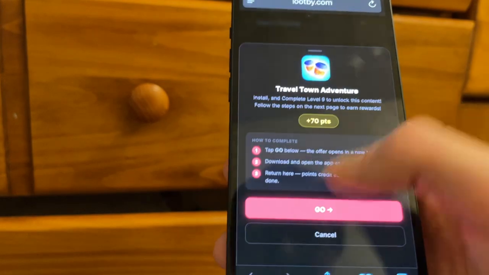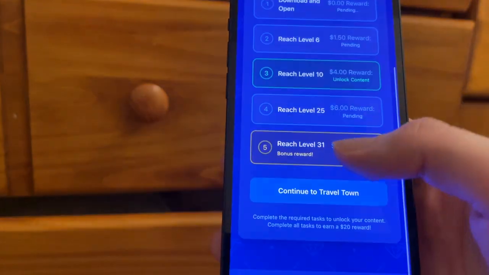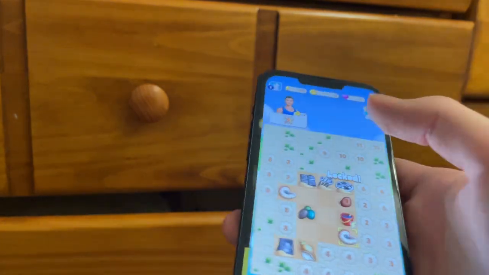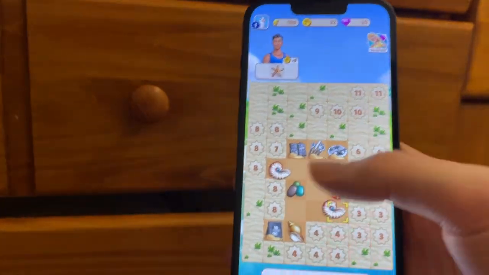But yeah, like Travel Town, reach level 9. You just press on it. Press continue, go to the App Store, and then I would play this, right? Till I'm level 9. So that's pretty easy.